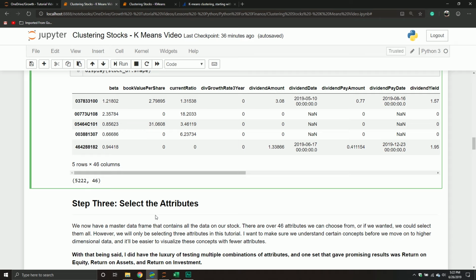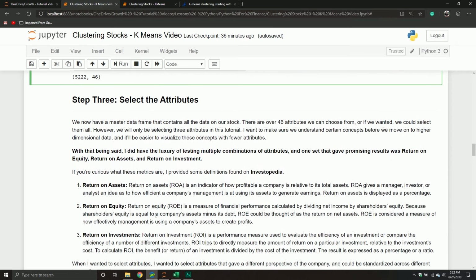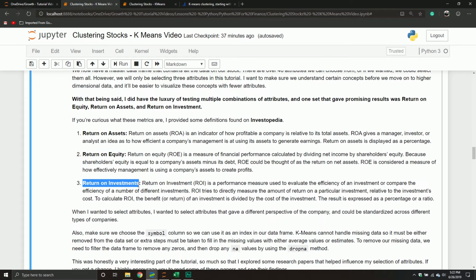And so with that being said, we will be selecting 3 attributes. The first one is return on assets, return on equity, and then return on investments. And you might be going, well, Alex, how did you know that these were going to be the ones that work? Well, part of the luxury that I had is I experimented with a bunch of different attributes. And so some attribute combinations don't make sense. There's no structure behind it. And so it doesn't make sense to use them as indicators for clustering.